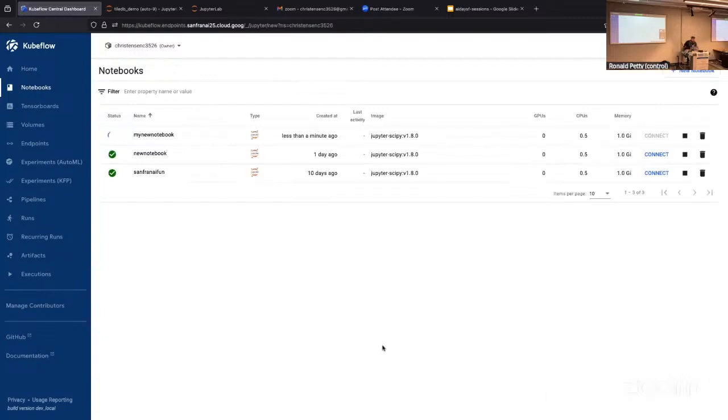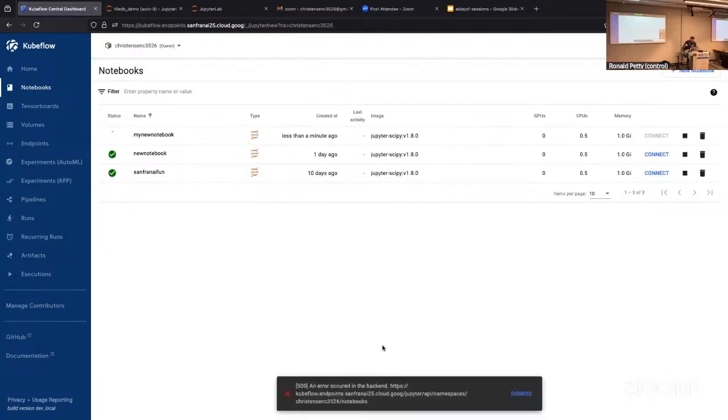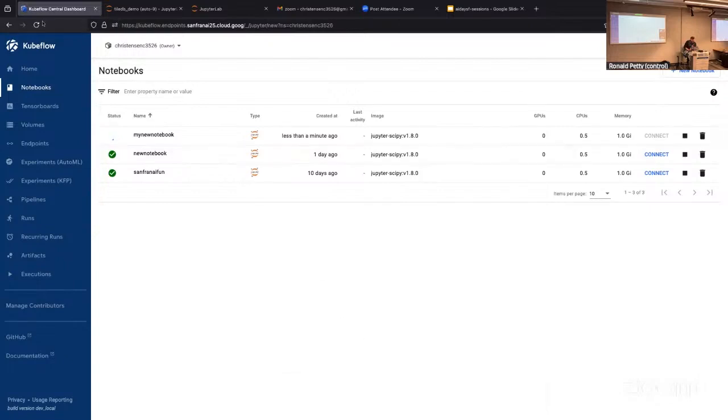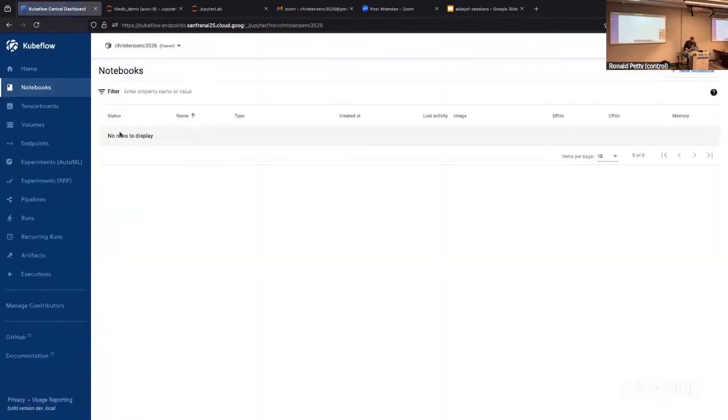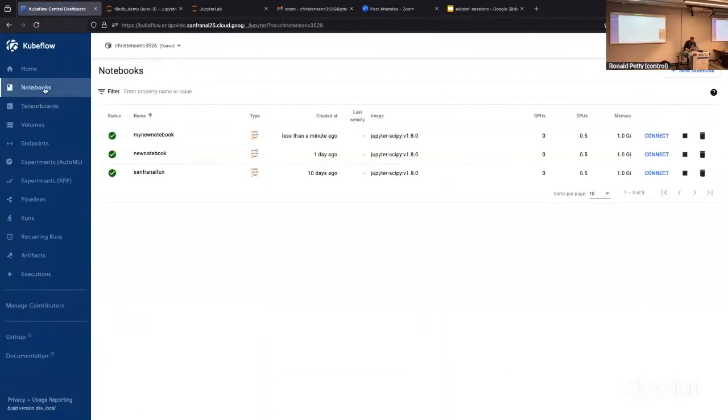Once you hit new notebook, which everyone can do right now, I think the cluster is big enough to schedule. It should take a sec, and you should see your notebook. Oh, did it just melt on me? Yeah, you should see your new notebook come up.